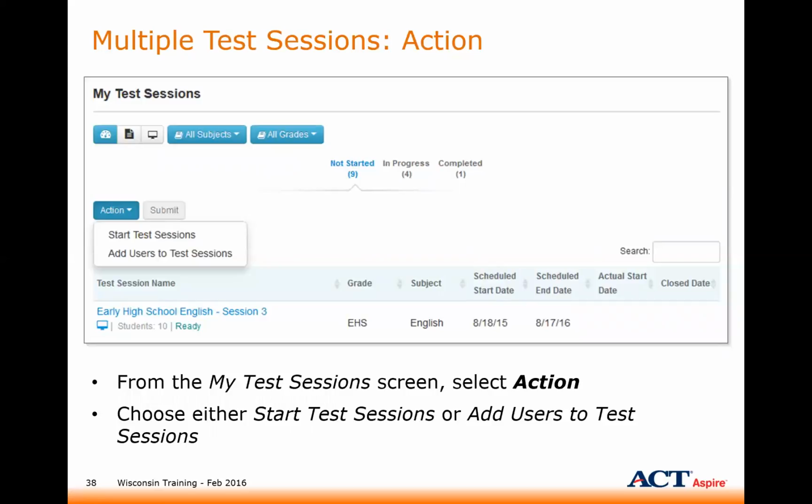So also by popular demand, before you had to go into each individual test session and start it, changing the test session status from ready to in progress and start the test session. We've added some options to perform actions on multiple test sessions at once. So you will be able to start multiple test sessions at a time, as well as add your users, your room supervisors, to multiple test sessions at once.